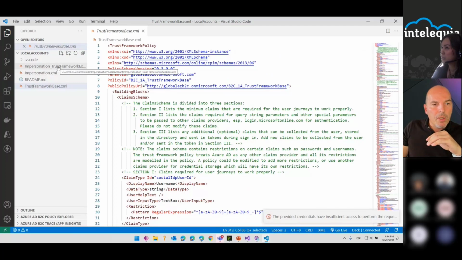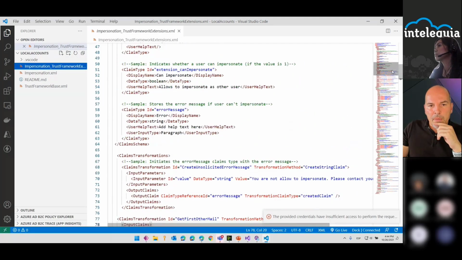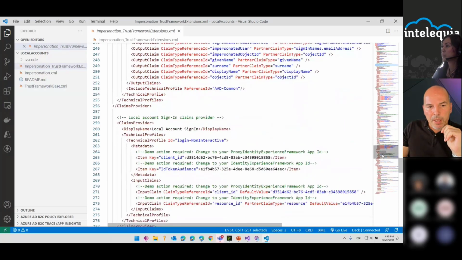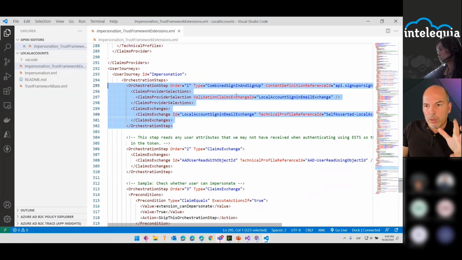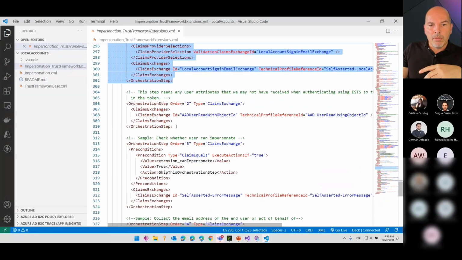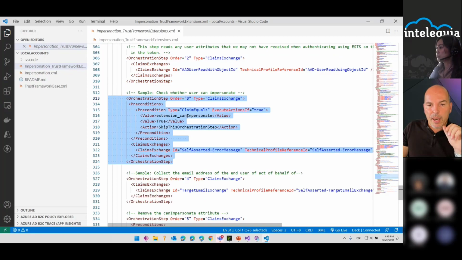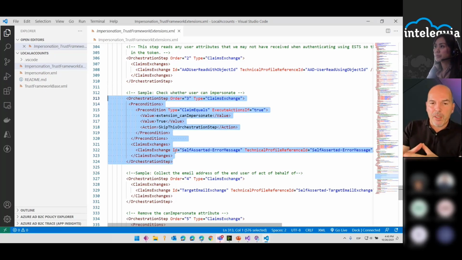The next one is specifically for my tenant. In this case, I would like to go here and set up, for example, that I'm going to use this claim, canImpersonate, because I want to check if the user can impersonate or not. And here is the most important part, where it starts: how the impersonation flow works. First of all, I have to check that the user is signed in or not. Then read the user object from it, and then check if the user has that extension that is able to impersonate or not. You can see all these steps and checks are done by using XML.